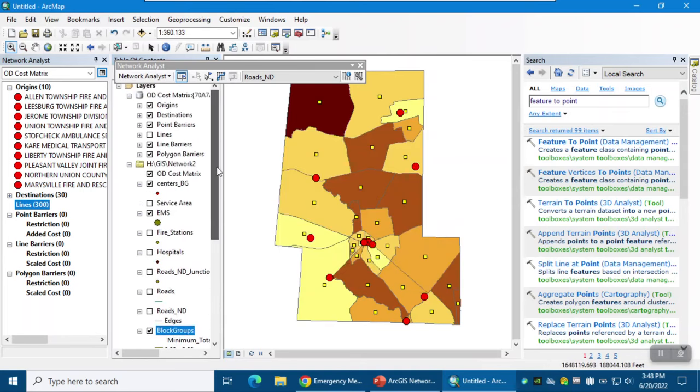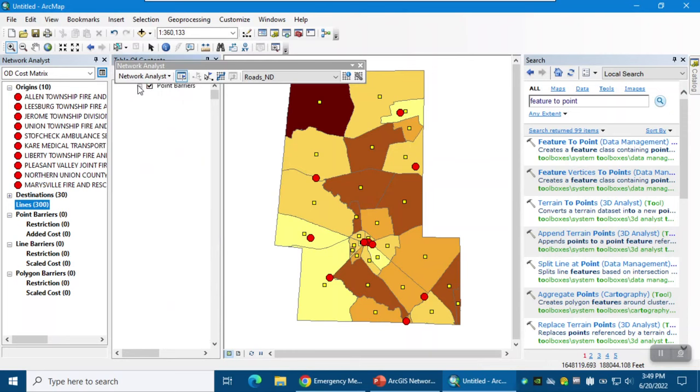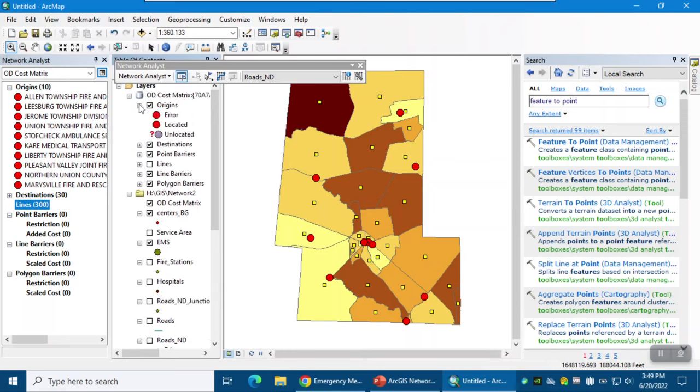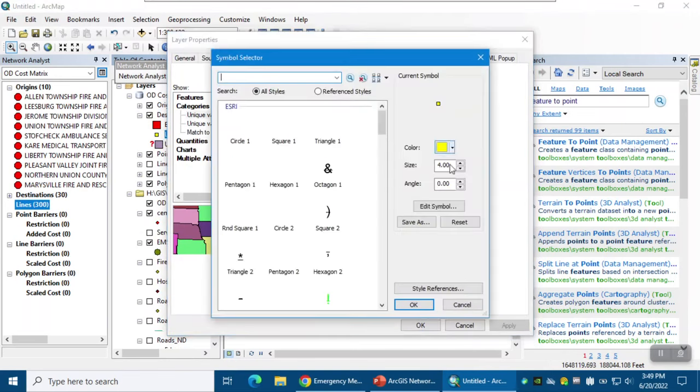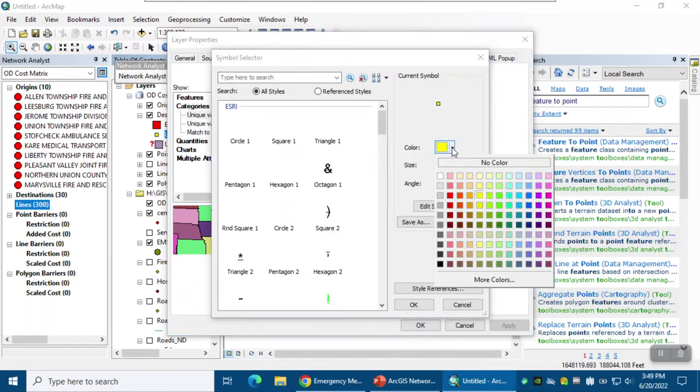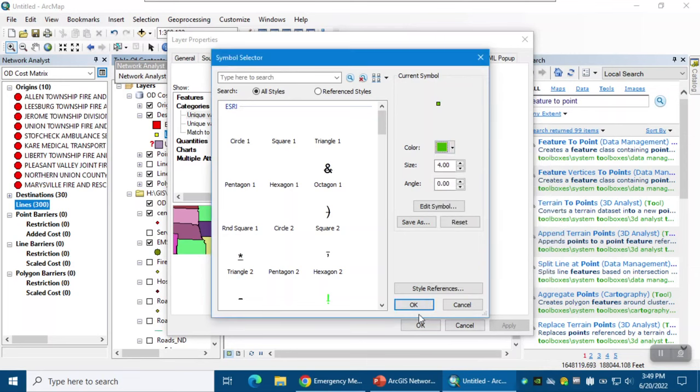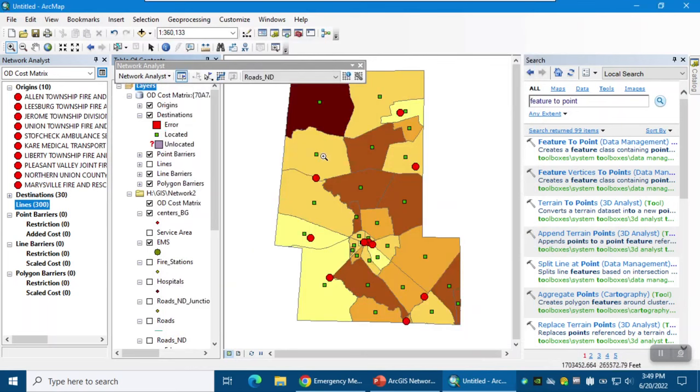So as you can see, for the centers, to make it better, let me change the color for the centers to another color. This is origin, destination. Let me change this, because I don't want to confuse it with the yellow color in the background. So probably the green color would be appropriate. Apply OK. So the greens are the centers and the reds are the origin, and so these are the minimum travel time from the center to the origin.